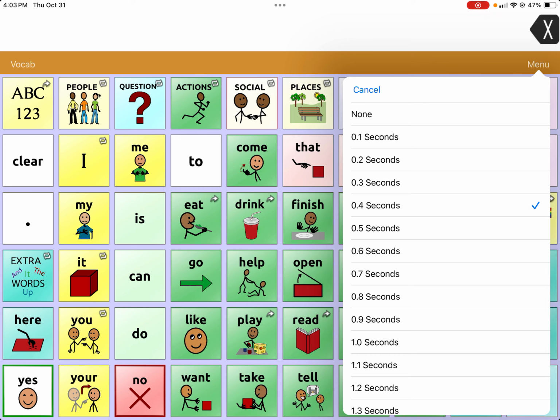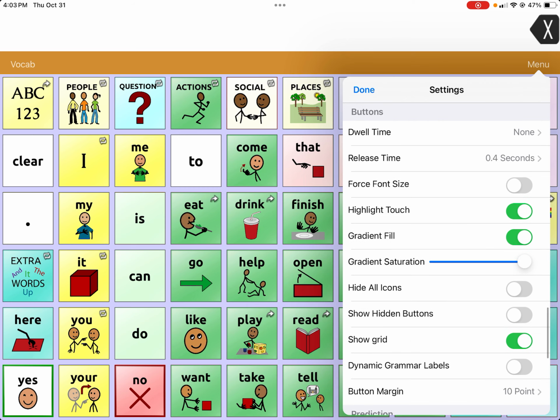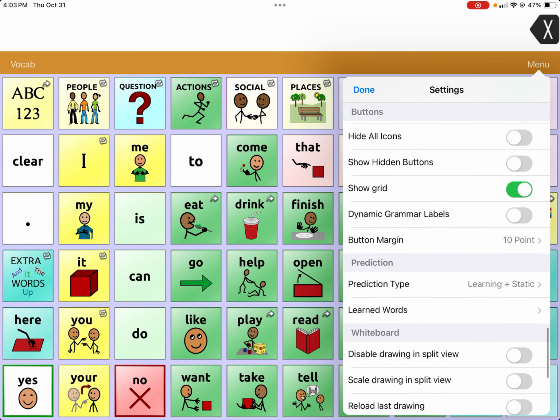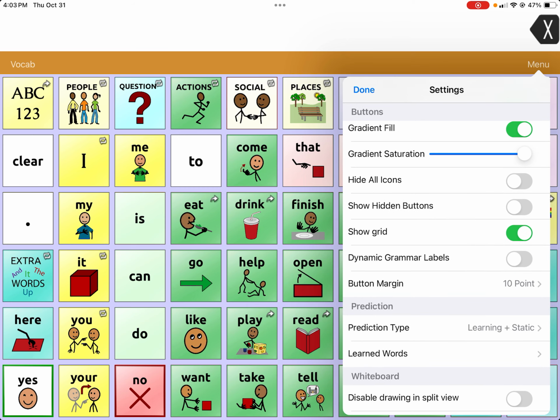If you are hiding words, I like to turn off show grid, because that'll clear up the space. When you're hiding words, or even when words are off screen, it'll just have a blank box versus having the grid as if buttons were included. So you can turn off the grid if that's an important piece for you. Outside of that, I think those are the main things I usually do. Oh, the last one is the button margin.